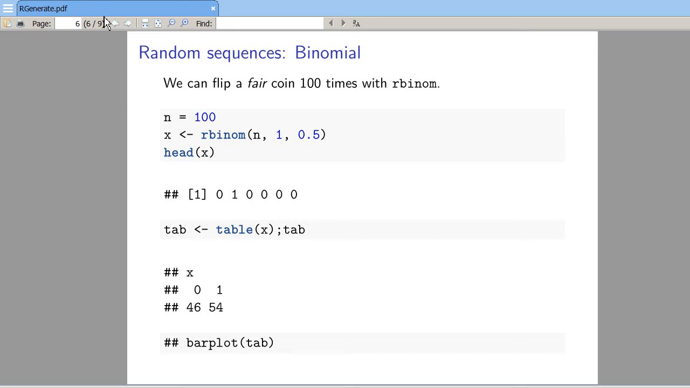We can do this in a few ways, but we could start with rbinom. rbinom takes in n for the number of times we want to do the same experiment, and x is the object we're putting what rbinom gives out into, meaning it's going to tell us the result if we do the experiment 100 times with one repeat of each experiment where the probability is 0.5. It's actually flipping a fair coin.